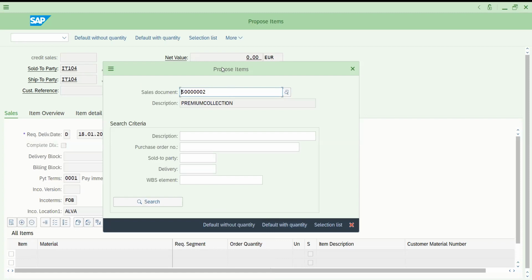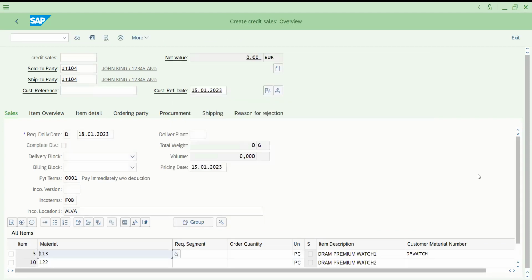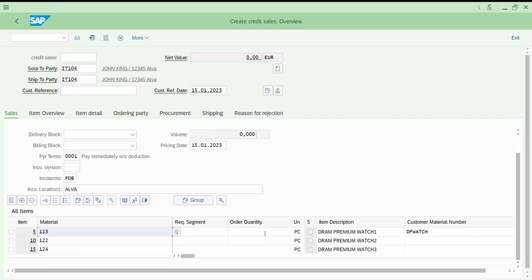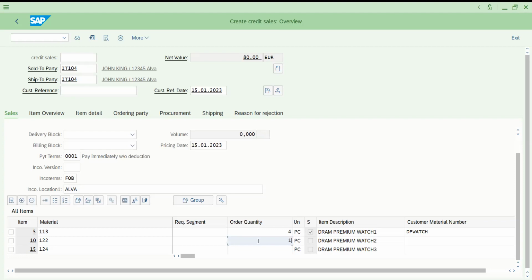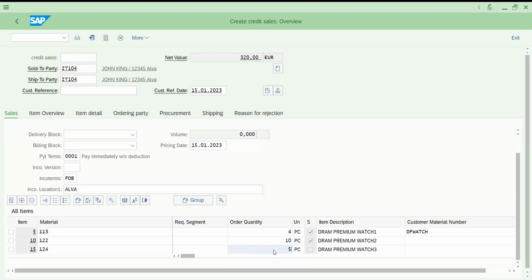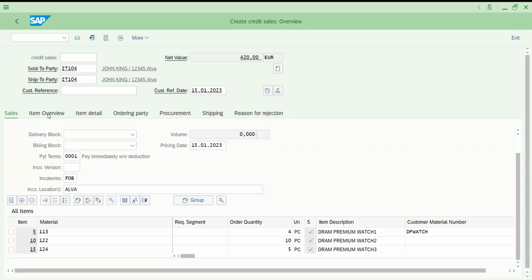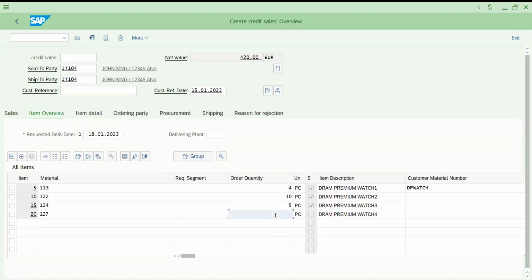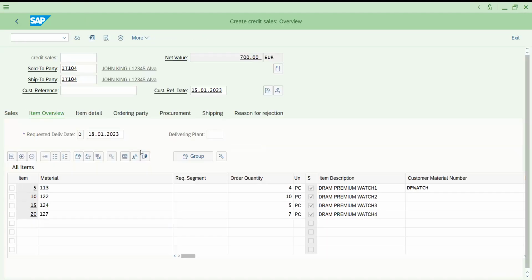Now the same scenario I'm showing as scenario 2, default without quantity. If I click this, you can enter the quantity however you want to give it to your customer. I am just giving 4 pieces for this item, and another 10 pieces for the next. This is how the user can play with the system, with this proposal you can give it. Let me go to the item overview. I'm just entering another 7. Let's try to save this.